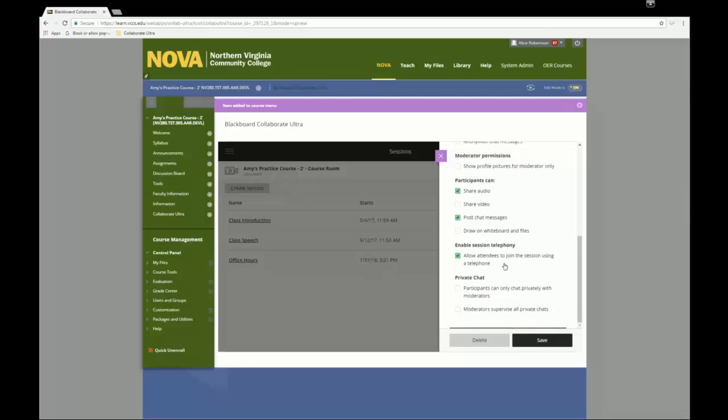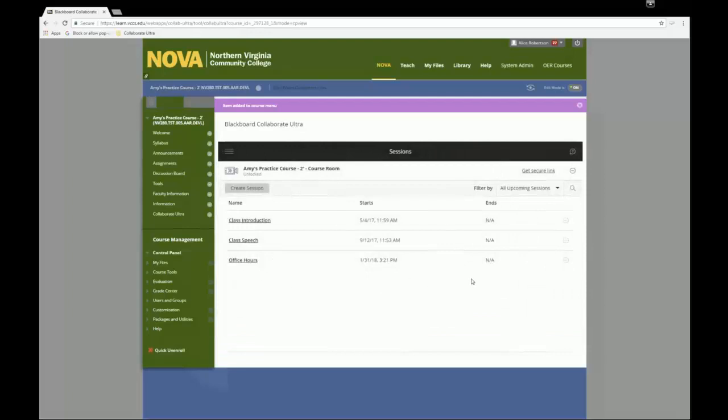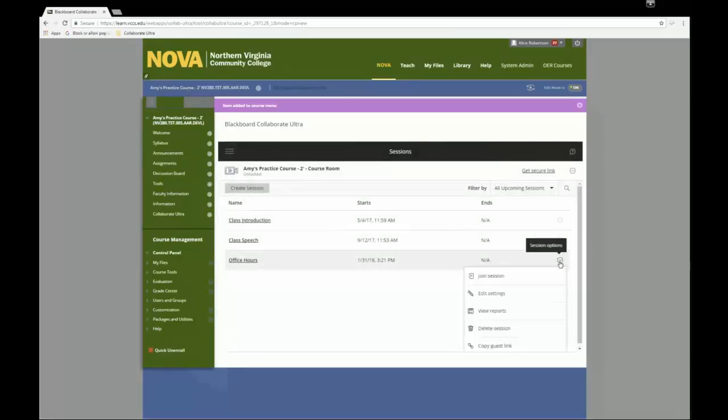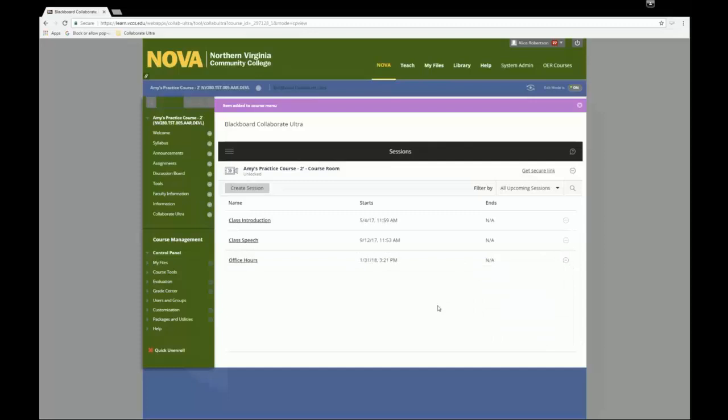Then of course there is the option, turned on by default, that you can allow anyone joining the session to use their phone for audio. This is helpful in case anyone doesn't have a microphone and headset, so that can come in handy. And then there are the chat options, if you want to turn these on or not, your choice. So click Save, and it does create that session. Again, you could come over here and edit those session settings, or view the reports by using those three dots in the circle.